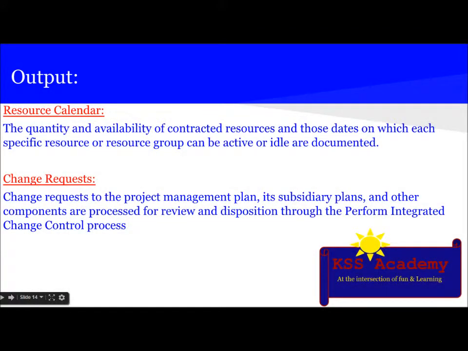The next output is resource calendar. The quantity and availability of the contracted resources, and those dates on which each specific resource or resource group can be active or idle, are documented. The next output is change requests. Change requests to the project management plan, its subsidiary plans, and other components are processed for review and disposition through the perform integrated change control process.